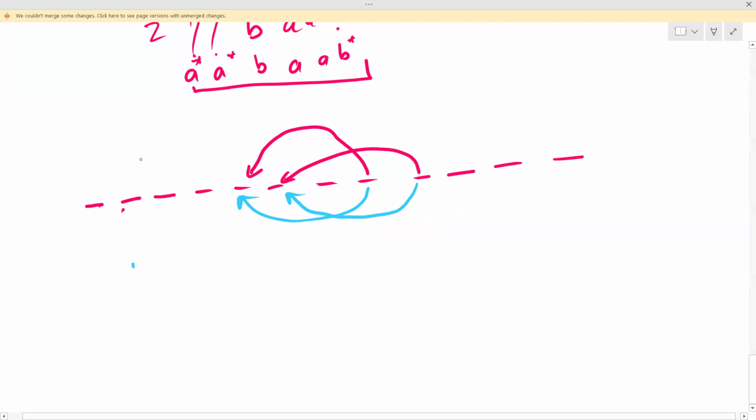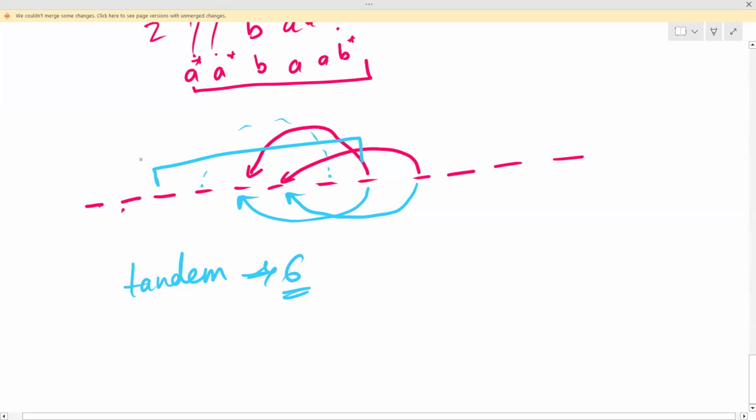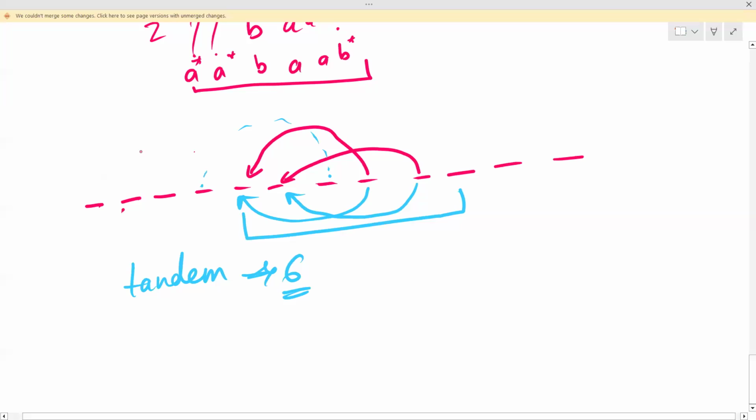Why? Because the tandem length that I was looking for is 6. If this is fixed, I know that this character will be matched to this character only. And there will be some other characters in front also, 1, 2, 3, which will be matched to this. So if I'm fixing the length, I know each character to which it will be matched. The red was basically from here to here, and the blue was from here to here. So my point is, if you have fixed the length, the characters that you are matching will be matched to the same ones only.